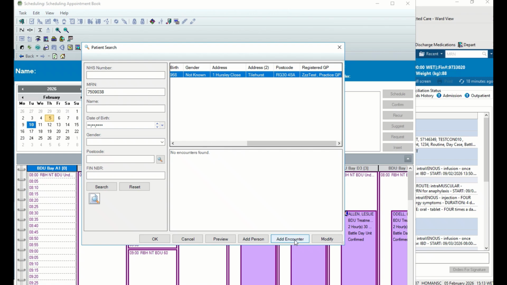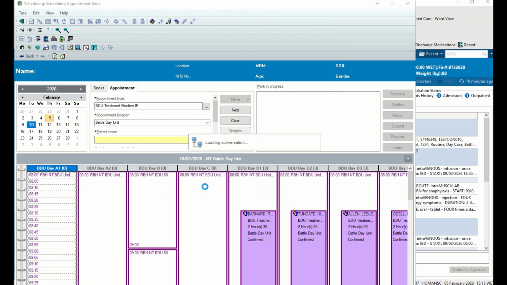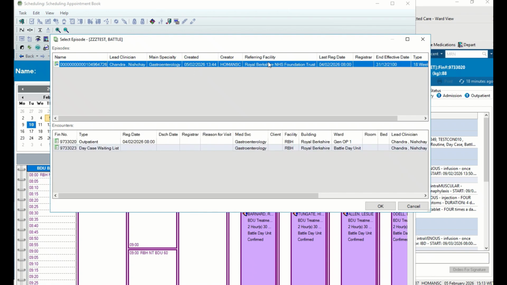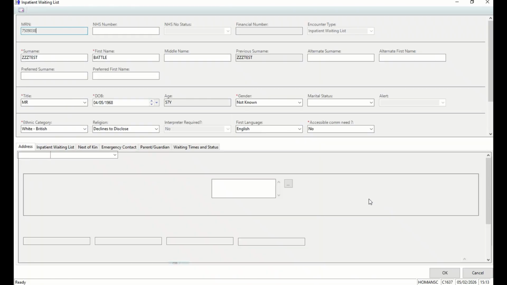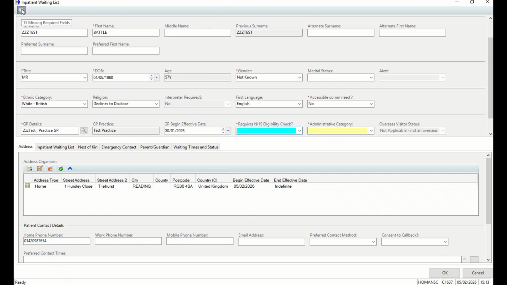I'm going to click on Add Encounter. So it's asked, is this a waiting list encounter, which it is. I'm going to make sure I select their current encounter at the top and then click on OK. And then I'm going to fill in the missing fields. So it requires eligibility check. For training purposes, I'm going to say no, and the fact that they are NHS.